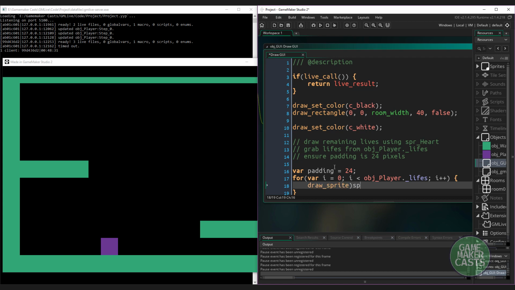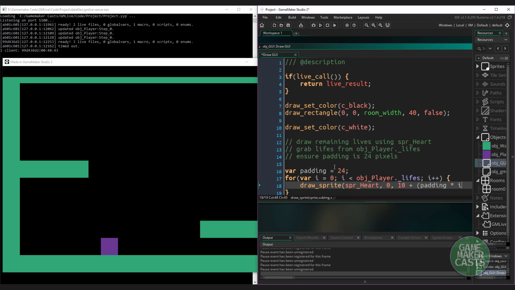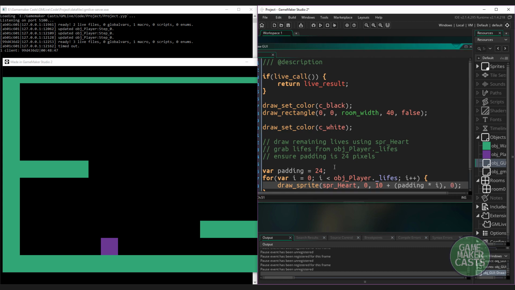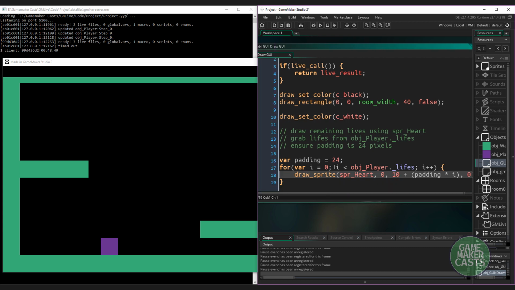So we're just basically cycling through the lives that our player has, and we're just going to draw a sprite, and we will use the sprite heart. We do not have any subframes, so we'll just use 0. We want it to start at 10 plus the padding times whatever heart that we're on, and then let's just say 0 for the Y. Now if our code is correct, we should be able to hit save, and automatically you can see that now we have hearts up here and we didn't have to compile our game.